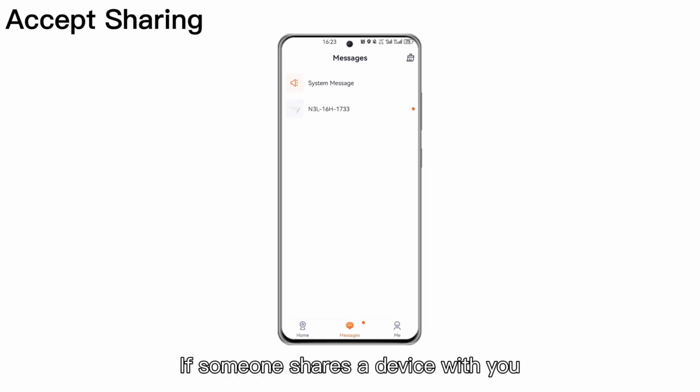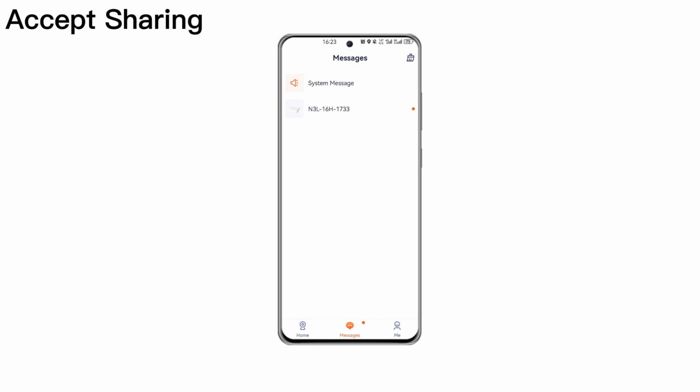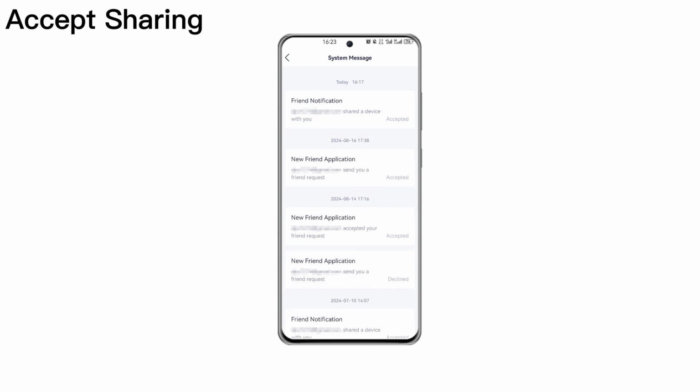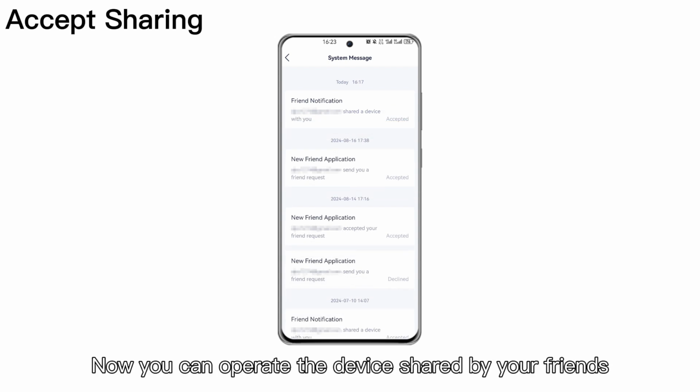If someone shares a device with you, please enter the message page. Tap System Message. Tap Accept. Now you can operate the device shared by your friends.